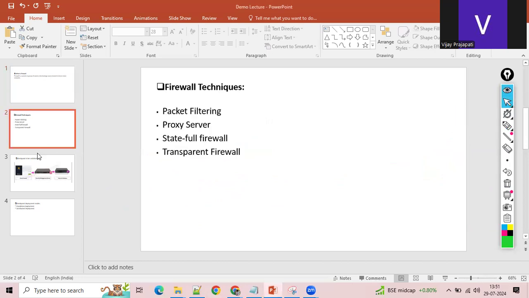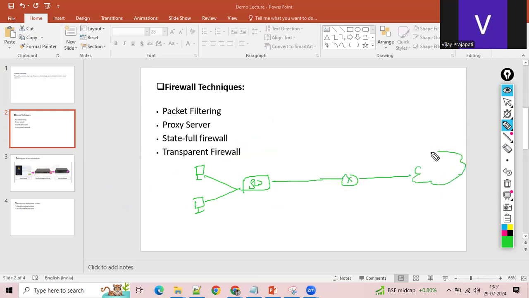The next one is the transparent firewall. Transparent firewall means we use the firewall as L2, whereas usually we use the firewall at L3 level. Suppose this is one machine and this is another machine, connected with this particular switch. The switch is connected with this router, and the router is connected with the ISP. Suppose we place the Checkpoint firewall here and configure it.